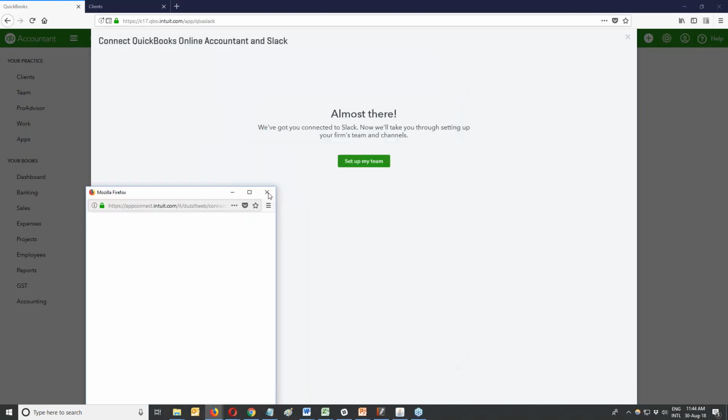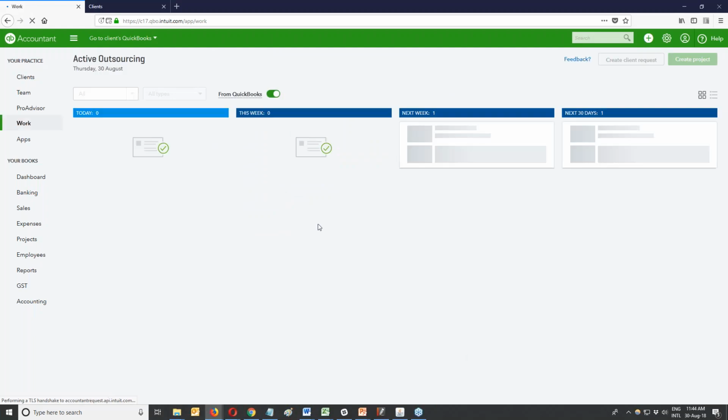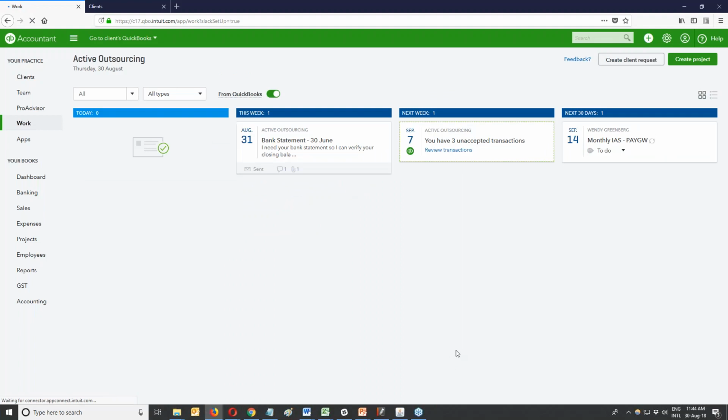Now I need to set up my team. Agree with Clayton. Clayton says, get LastPass for password management. I use that as well, Clayton.